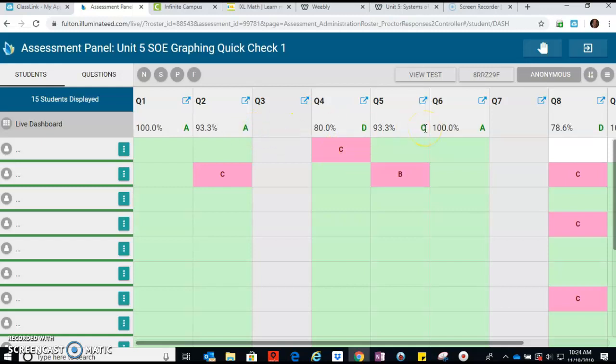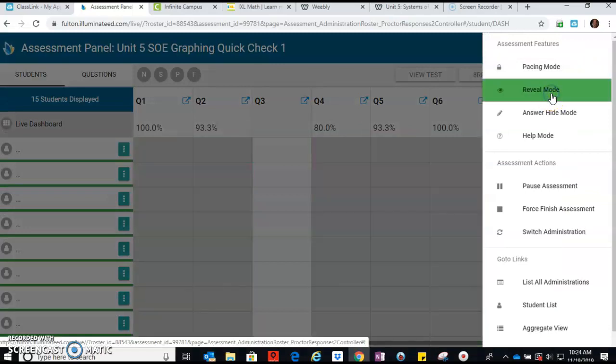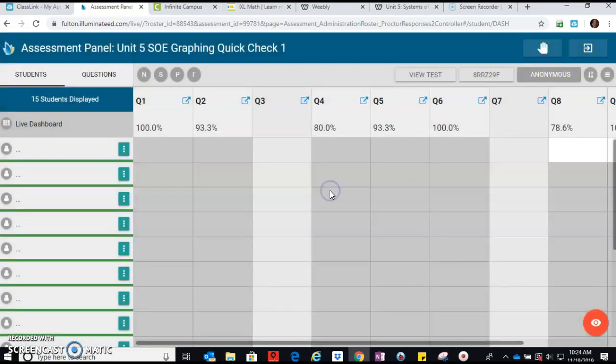Now, if you were doing this where you were showing it to the students, there's some options. If you click over here, you can do a reveal mode. If I click on that, it just goes into gray. And the gray just means that if it's a dark gray, they've answered it. If it's a light gray, I think the light gray one is an open response. And if it's white, it means they have not answered it.